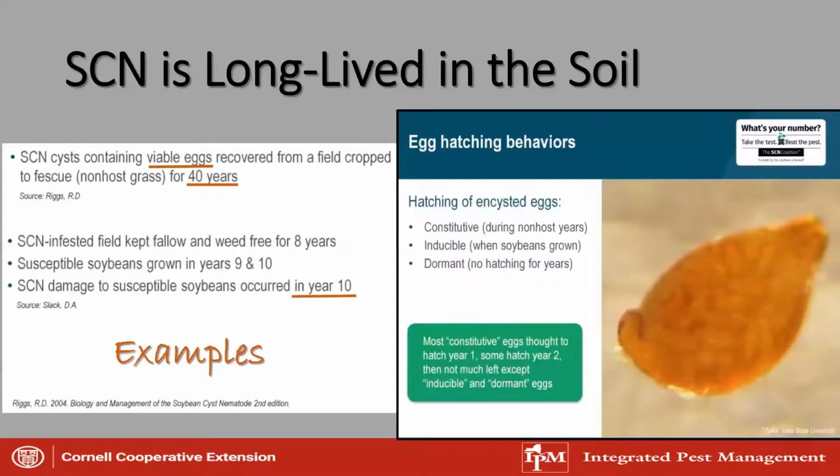But SCN is very long lived in the soil, and that causes some problems. If we look at the right-hand side of the screen, these egg hatching behaviors are part of the reason it's so long-lived, because it has 3 different strategies for egg hatching. Some just hatch consistently, whether there's a host present or not. Some only hatch in the presence of soybean root exudates. And then some go dormant for an undisclosed number of years and will just pop up, who knows how many decades later. If we look at the examples on the left-hand side, this is when you start realizing how alarming this could be.